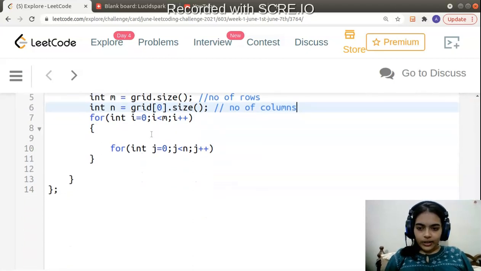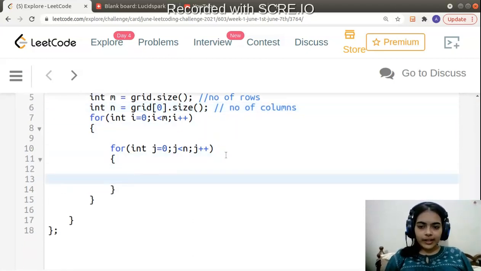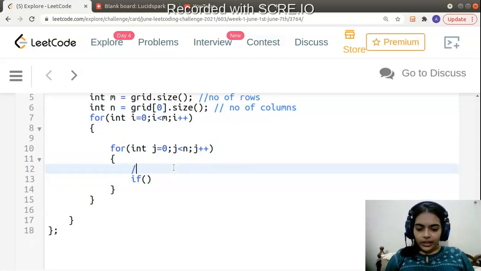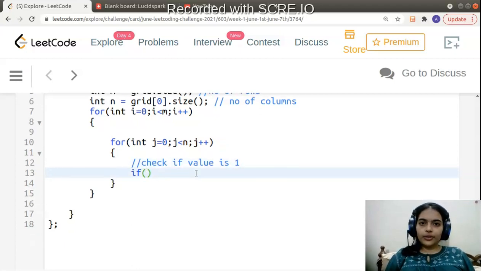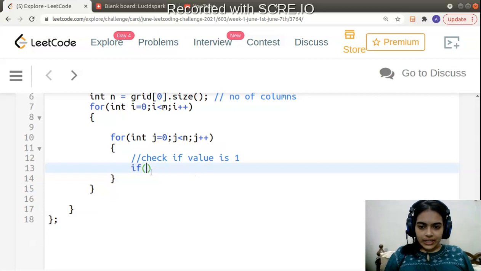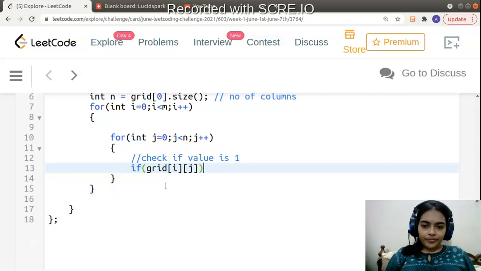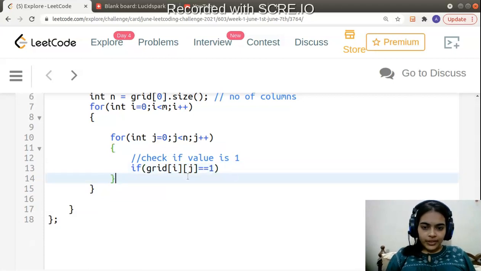And now we can iterate over the entire thing. But do we need to iterate over the entire thing? No, we need to only iterate, check if the value is 1, and then only you need to do the function call. So how do you check the values? Simple, right? grid[i][j] is equal to 1. You can simply give grid[i][j] also here, because if grid[i][j] is equal to 0, then this will be false. If it is a positive number, it will be true. So you can either give this, or you can give the double equal to sign. So if it is 1, then what you have to do?